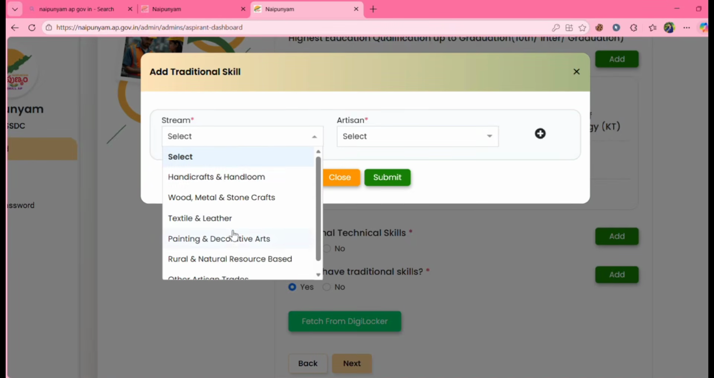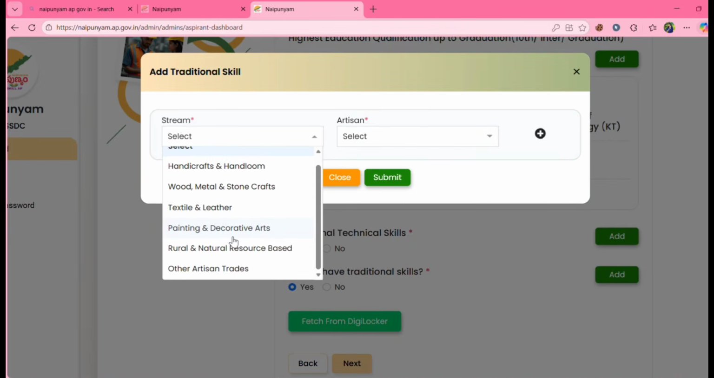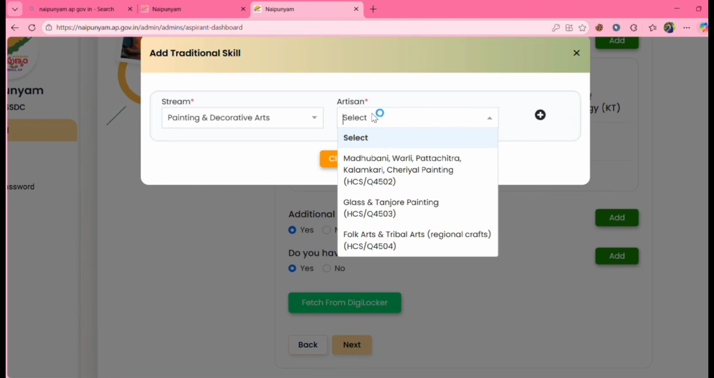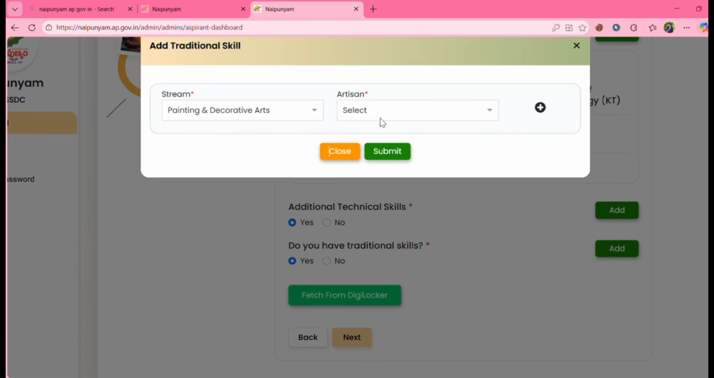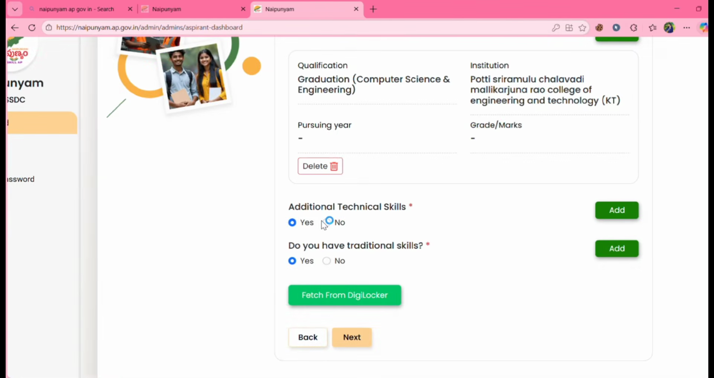You can select the stream, like handicrafts and handloom, textile and leather, painting, decorative arts. Then you can click artisan if you have any. Then you can submit. If you don't have, you can simply click No.